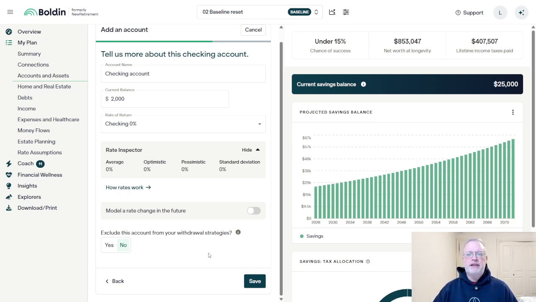Let's say you're setting aside money to buy a house in 10 years, and you don't want the calculator to use that money for future income or future withdrawals or something like that. You can actually exclude that from your withdrawal strategies. So what we're going to do is just leave it with the default.